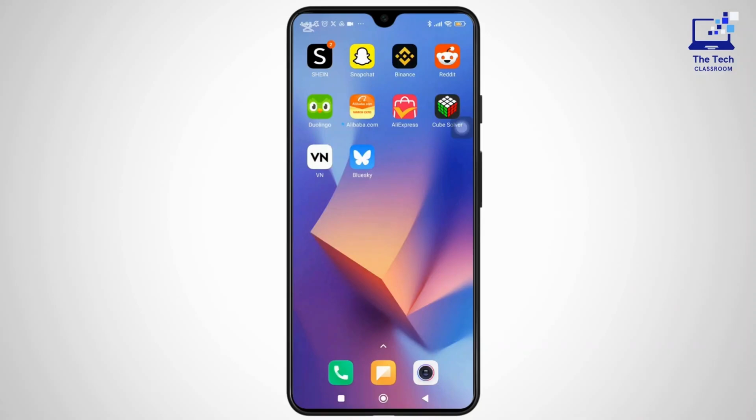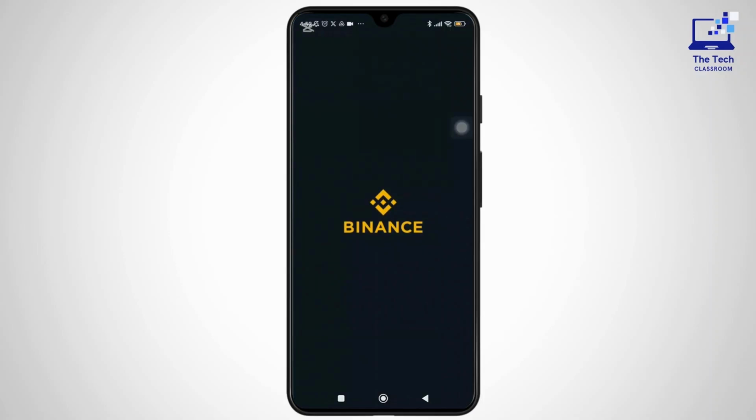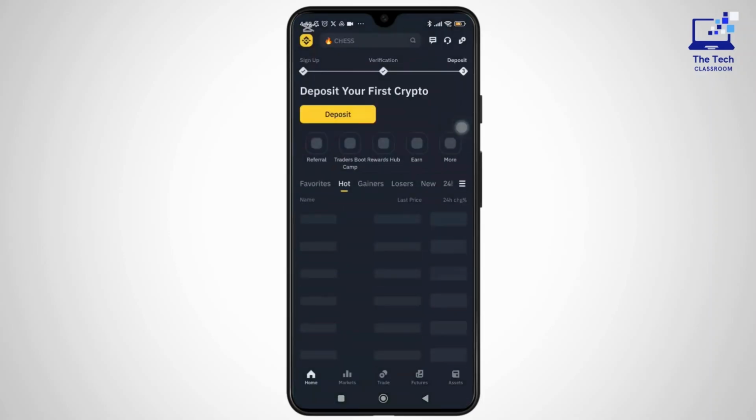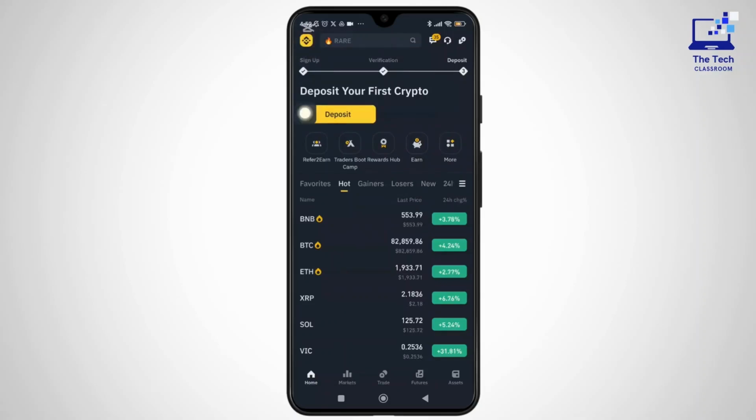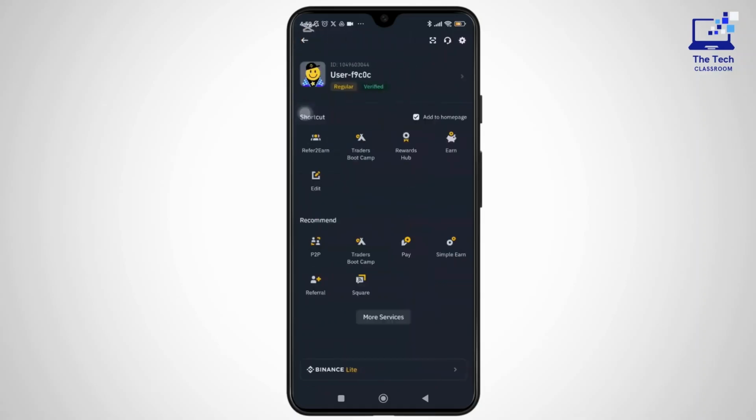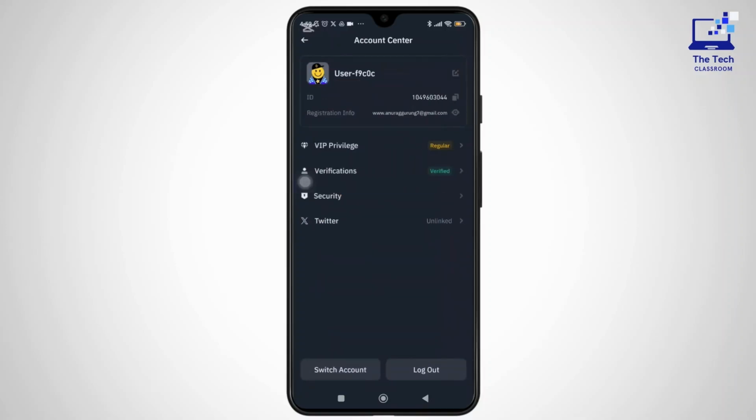So first, open the Binance app on your phone and make sure that you're logged into your account. And once you are inside the app, simply tap on your profile icon shown in the top left corner of the screen. And once you are on your profile page, simply tap on your profile name in the top left section. And this will take you to the new page displaying your account details.